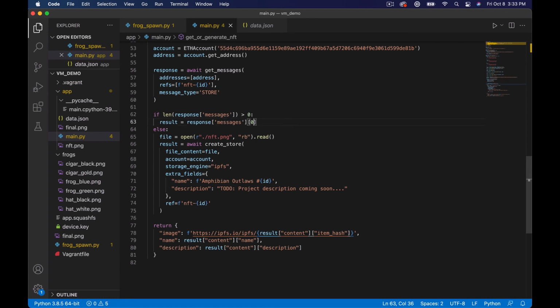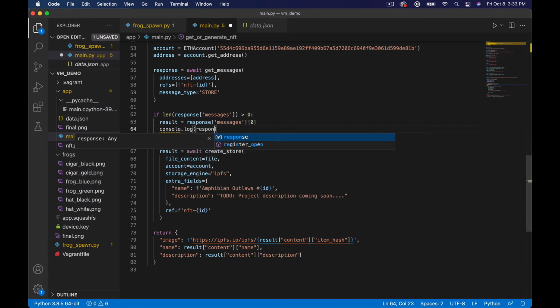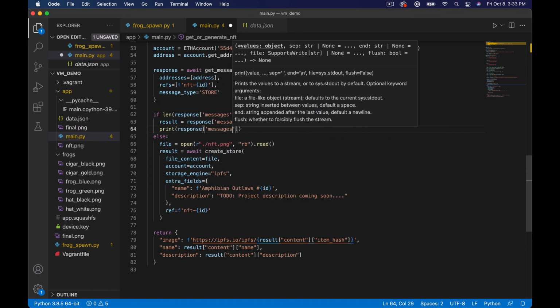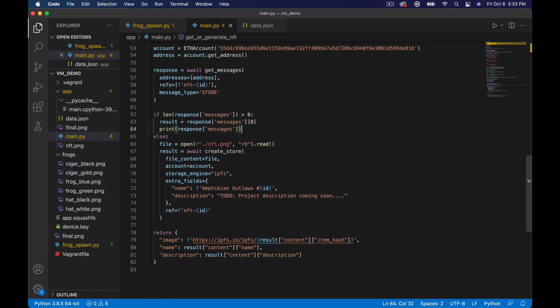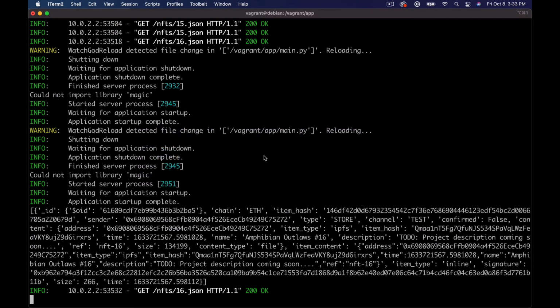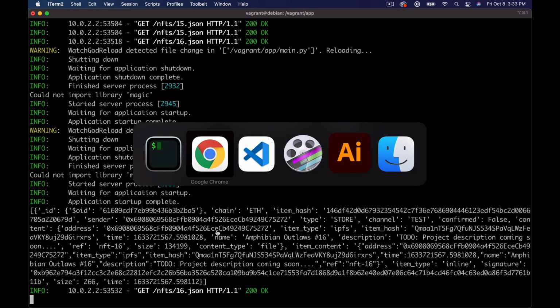So let's actually console log the response. That's not a console log. Sorry, I've been doing too much JavaScript. Let's do print response messages. I'm just wondering, not sure. Let's try it out. I might be misunderstanding something, which is totally possible. Okay. So I just refresh that one, and we get back an object. That makes sense to me.